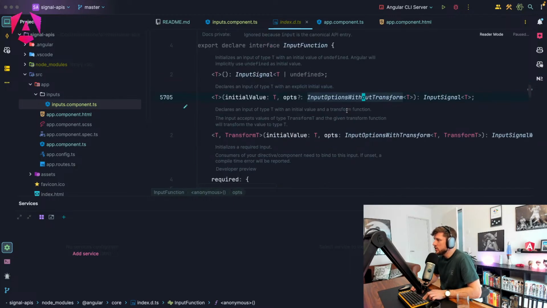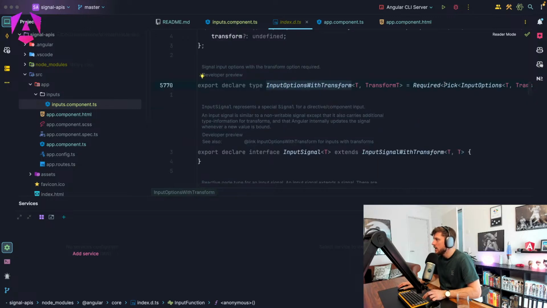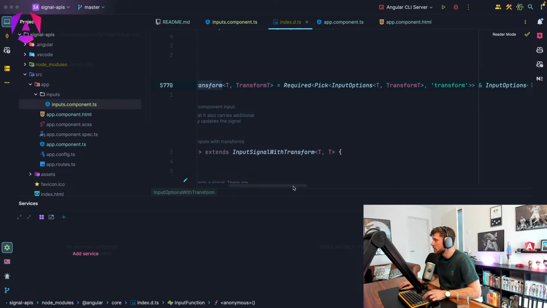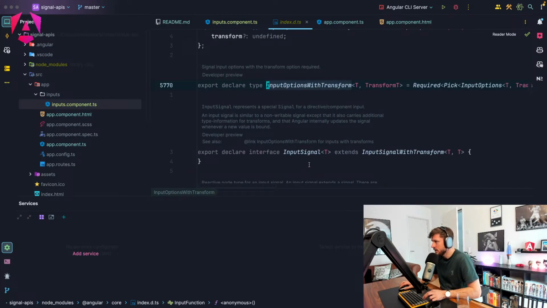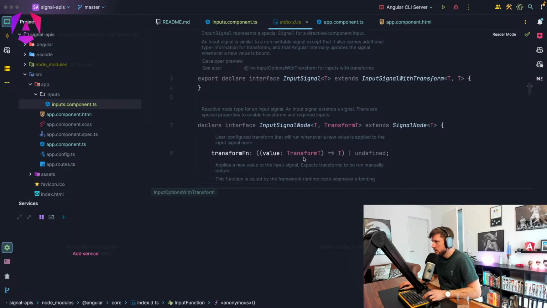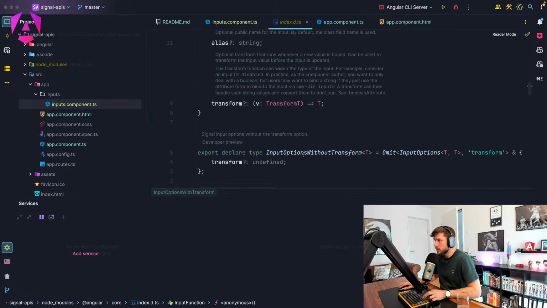they even distinguish between with transform options and without transform options. I don't know why they distinguish. I thought the options are just like, the transform is just an option, right? So what you can do is you can have a transform function.